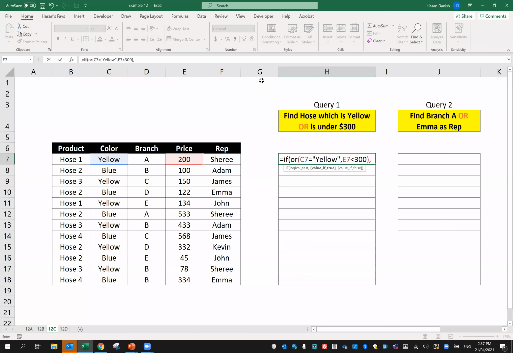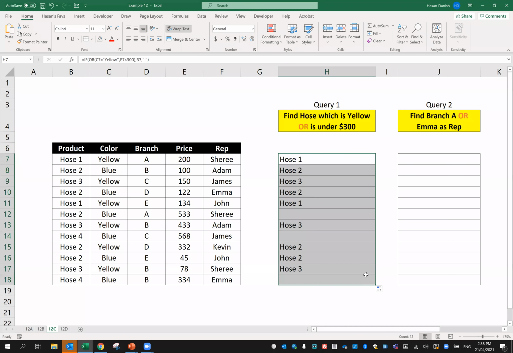Then we go into our result by placing a comma. Our result, we want to know which hose. So this should be the result, comma. If no result, then put a space and close it. Enter. You have hose one. Now let's check. Hose one, is it yellow? Yes, it's yellow. Is it under 300? Yes, it's under 300. I will drag it. And I have loads of answers. Let's look at the non-answers. Is this yellow? No, it's not.